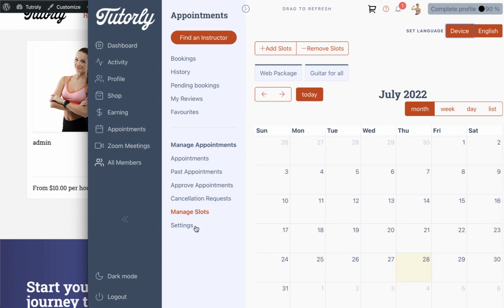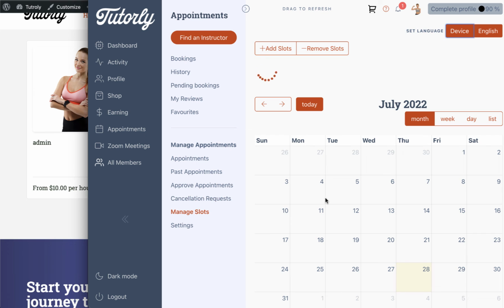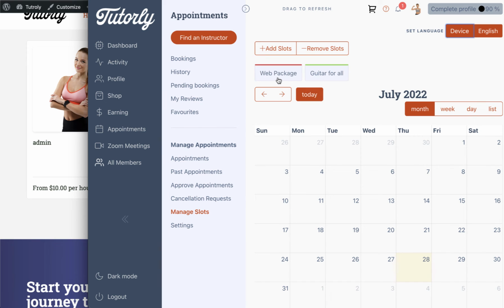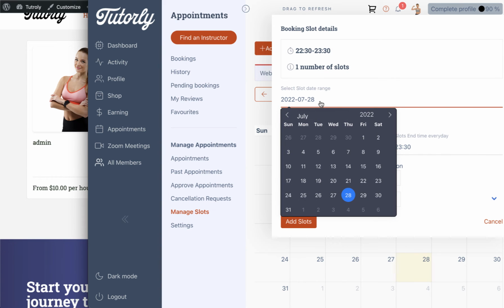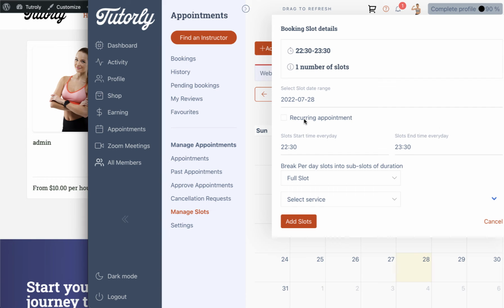Right, so back to our manage slot. So let's just refresh this. So here you can see we get the top color, and let's add slots. So I'm going to add slots. So there are two types of slots which can be added. One is a recurring appointment and the other one are standalone slots.